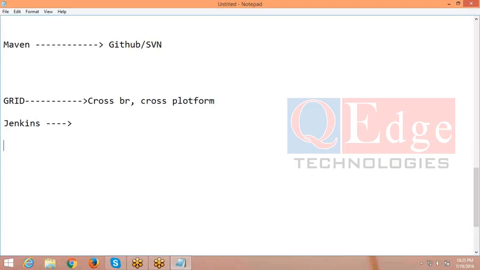In between, coming to the frameworks, we are going to discuss different types of frameworks: functional modularity framework, data driven, keyword driven, and hybrid, and TestNG, and we are going to see Cucumber also. These are all the frameworks we are going to see in our content.